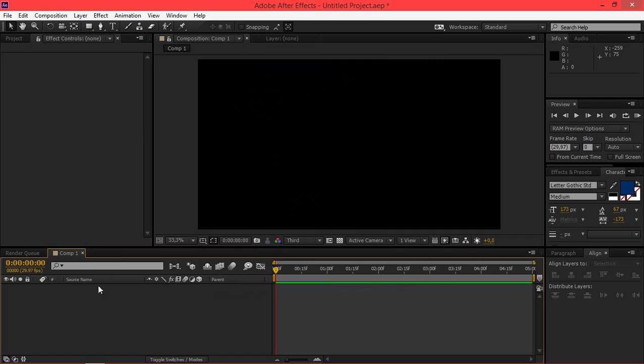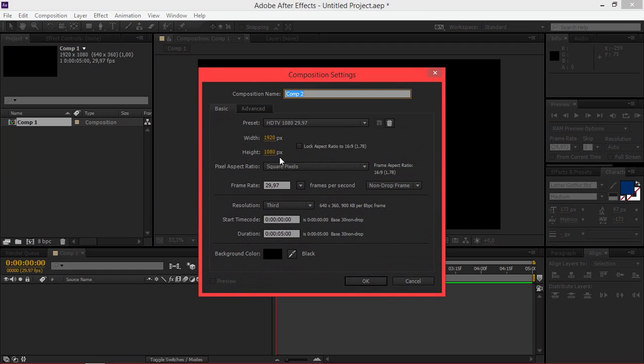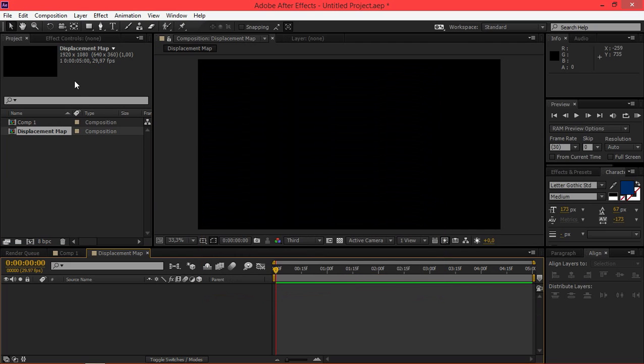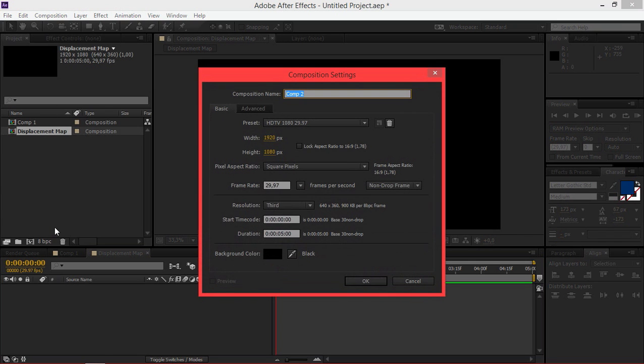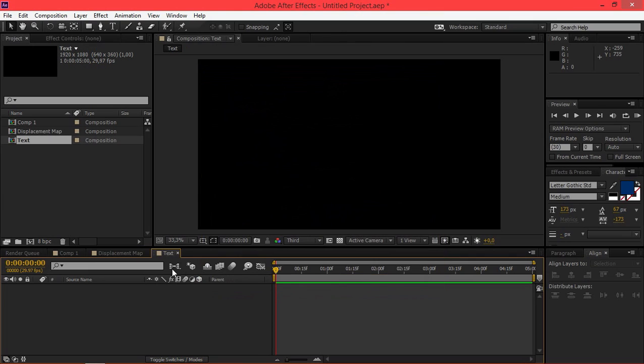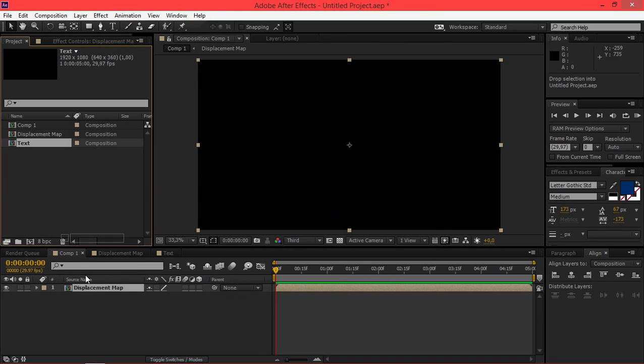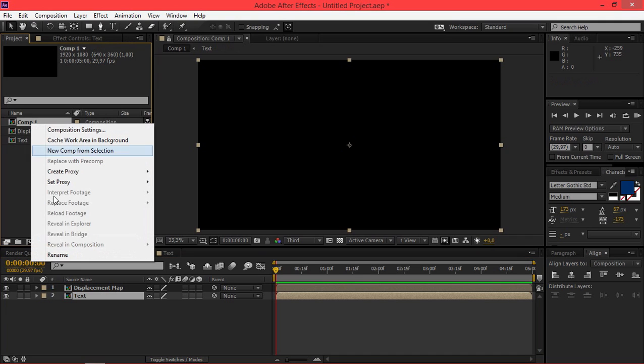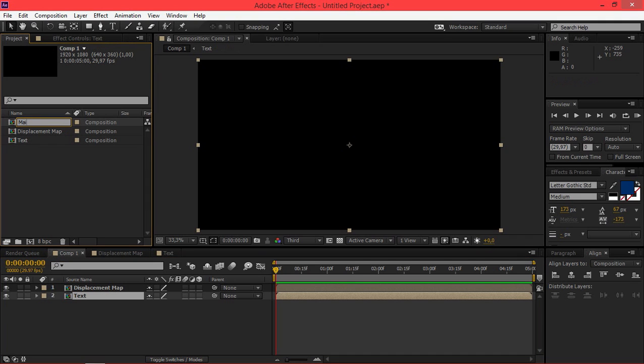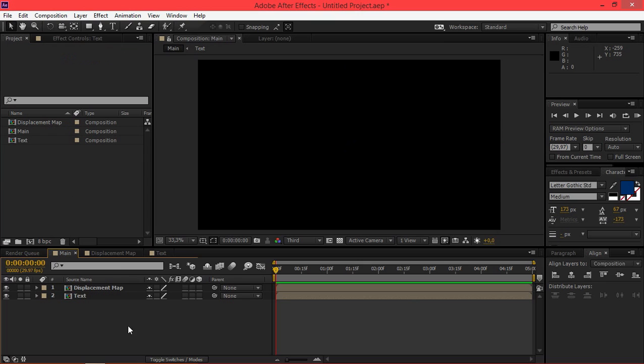and this is going to be our main comp. Then I'm going to create two more. The second one is going to be the displacement map, and the third one is going to be the text composition. So I'm going to import both of these into the main comp. So I'm just going to rename this, and now we can start working on it.